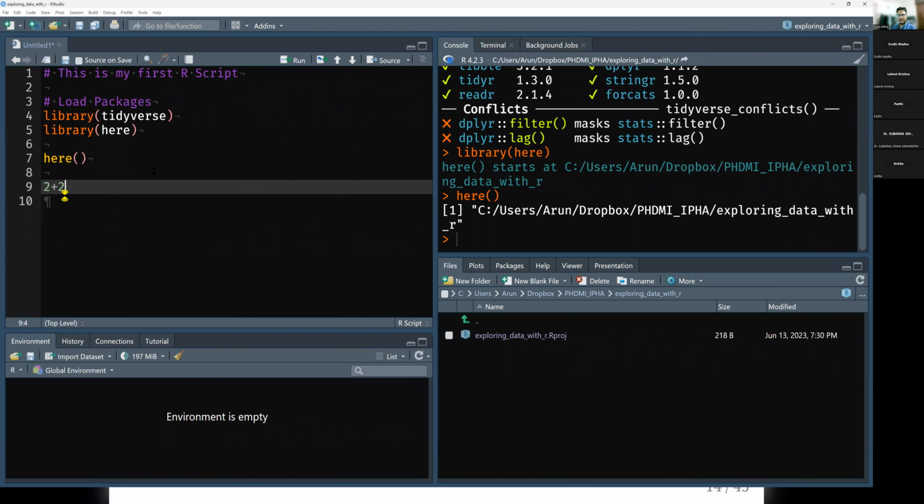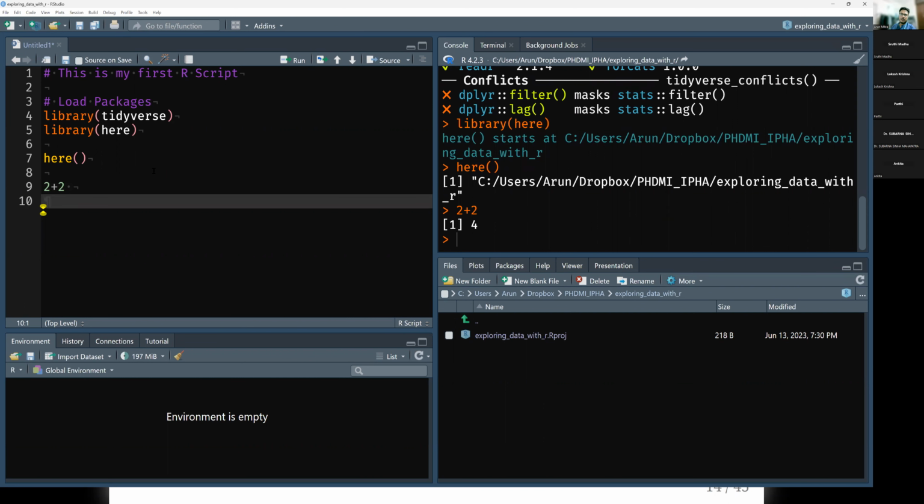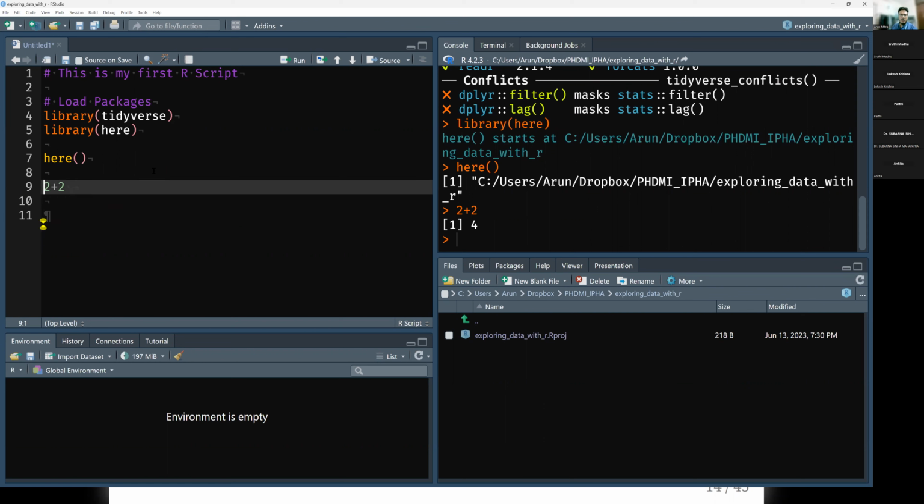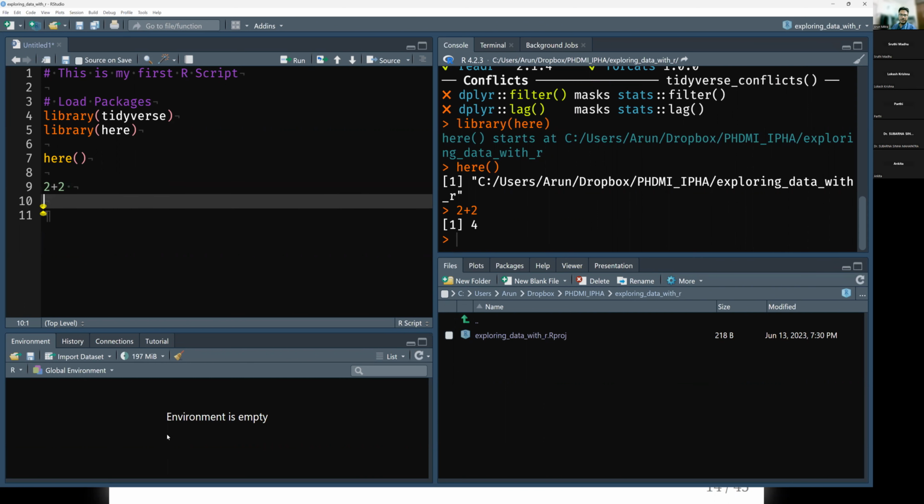R can be used as a calculator. 2 plus 2. What is 2 plus 2? 4. I hope everybody knows how I am running this command. I just go to line number 9 and press Control Enter. The moment I press Control Enter, in my console, that particular line is going to run, and it is going to give me the answer. If you see in the bottom environment pane, right now my environment is empty.